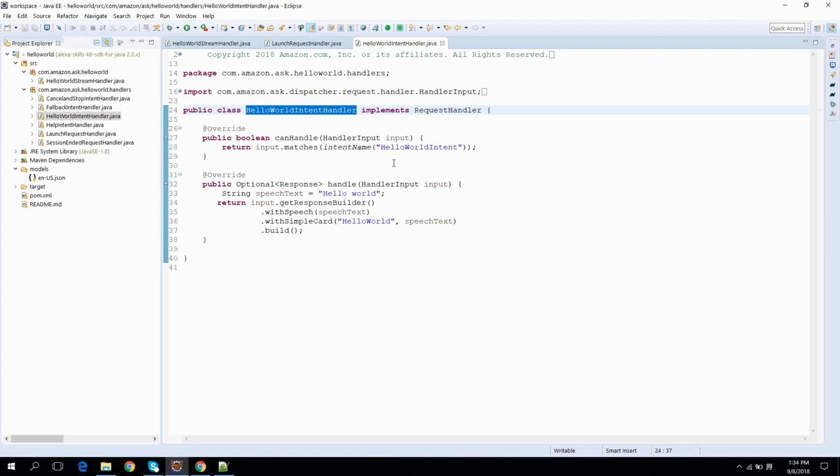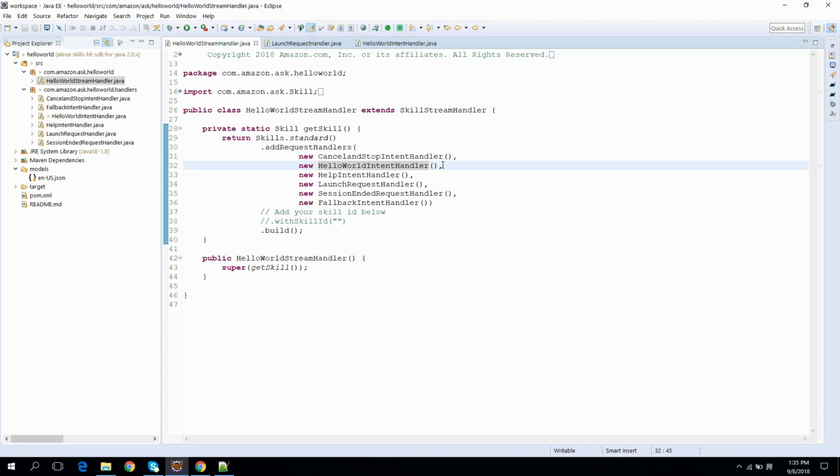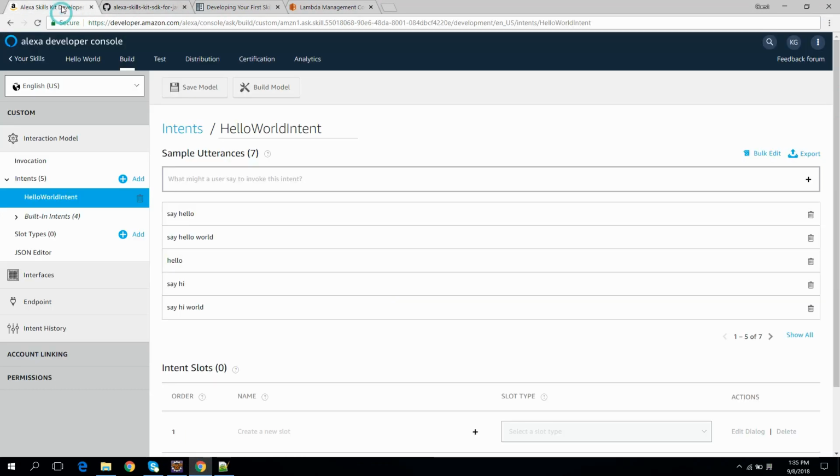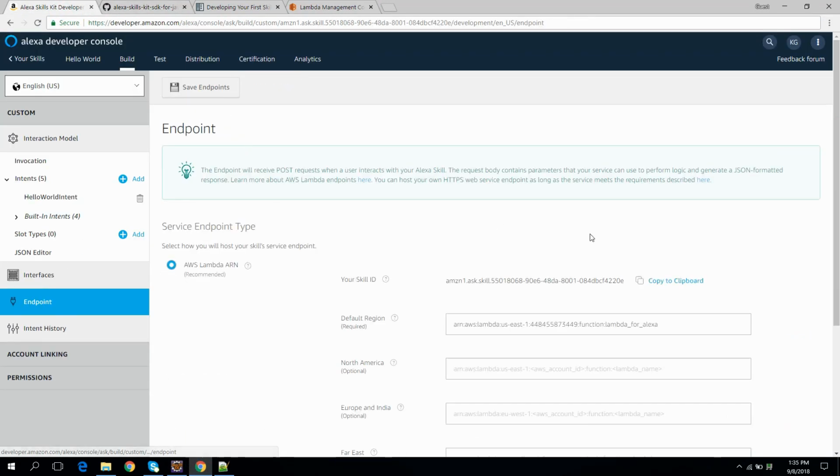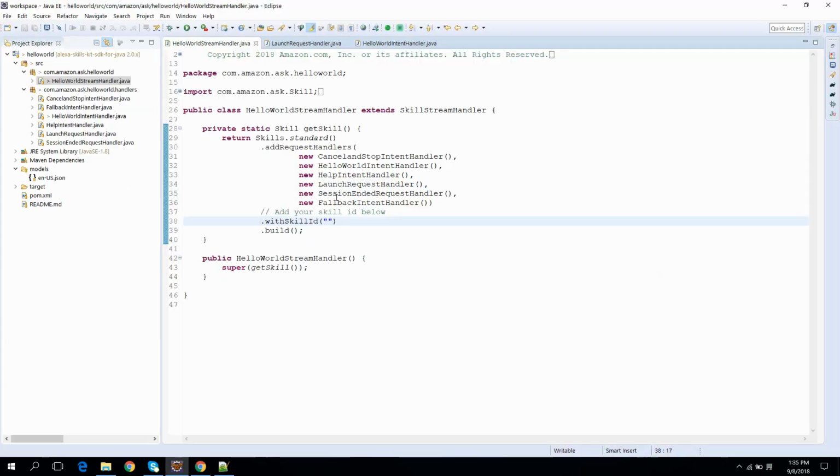This intent handler is for the hello world intent, and when it gets invoked, it will return hello world. So let's change it to something like hello world from Alexa and save it. Another thing we need to change here is the skill ID. We need to add the skill ID of our skill. So let's go into the portal and copy it from there. Just copy this one and paste it here. So now our code for the Lambda function is ready to build.